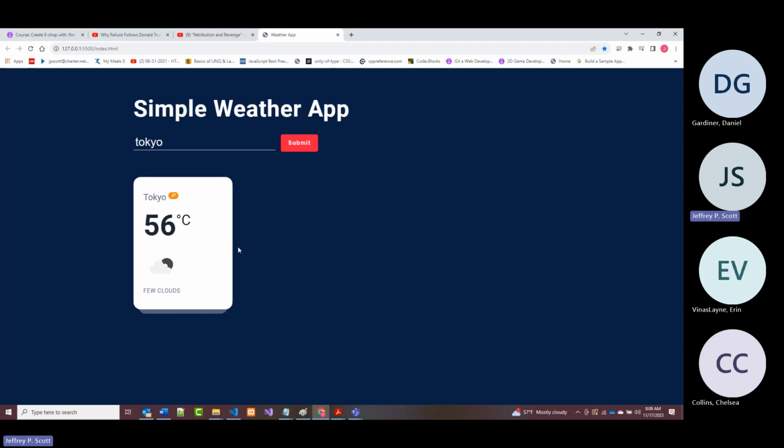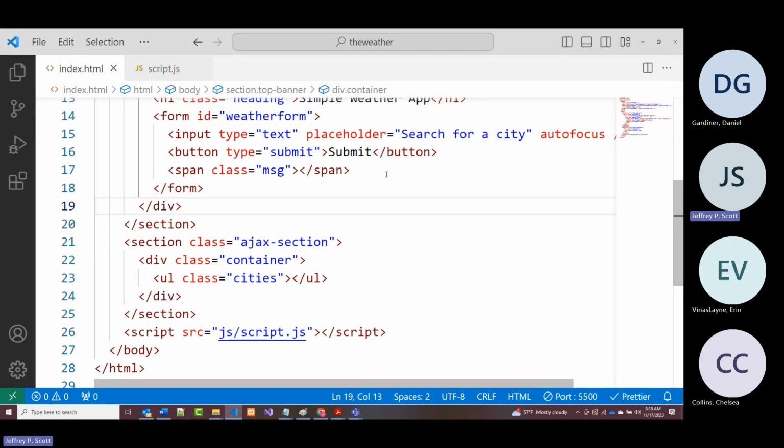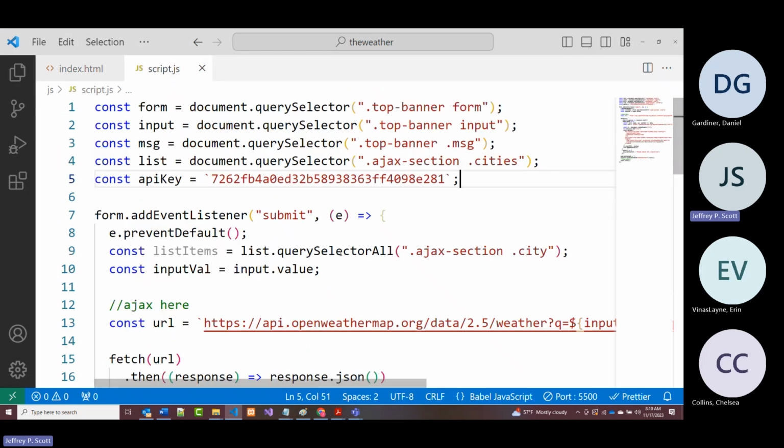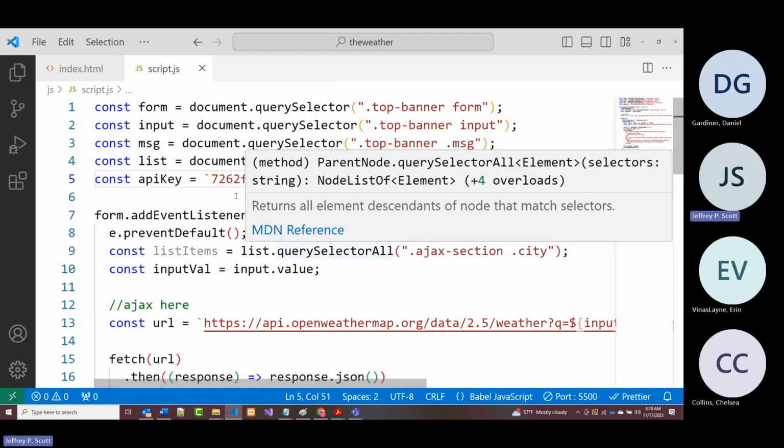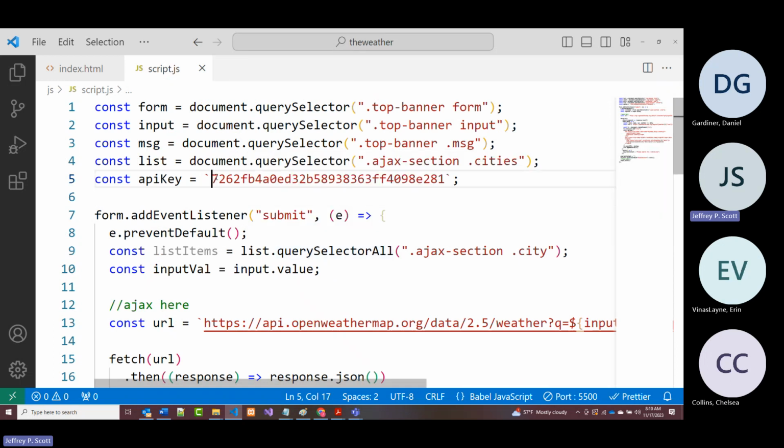Now, what's kind of neat about this, and this is what I want to show you in here. Again, this is not my work, but I did have to do this. All right, this is my API key.